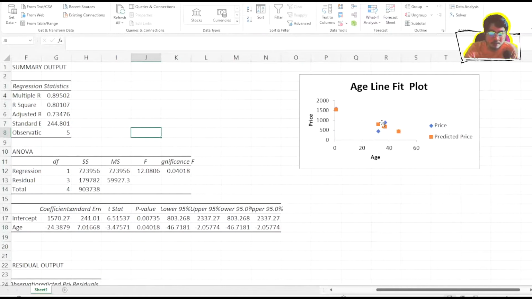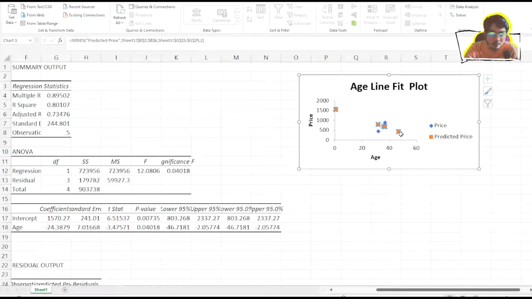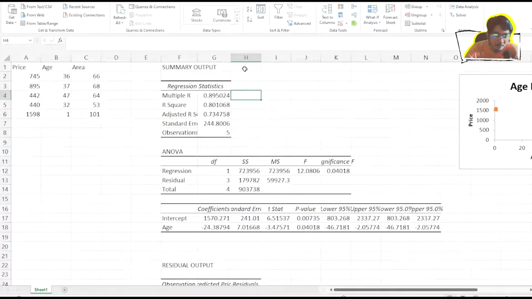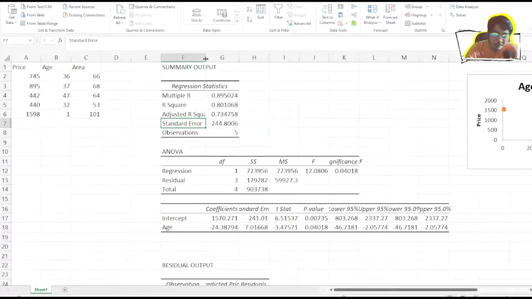So meron tayong ganito. So, itong predicted na to, this is yung predicted ng model natin. So, ito, kumbaga, yung linear na model natin. Tapos, itong price, this is yung observed, kung ano yung actual data na pinapakita natin. So, we'll see, meron tayong mga statistics na nakita dito, no? So, we have our R-squared value. Meron tayong multiple R. Tapos, meron din tayong adjusted R-squared. So, ang importante sa atin dito is this R-squared value.